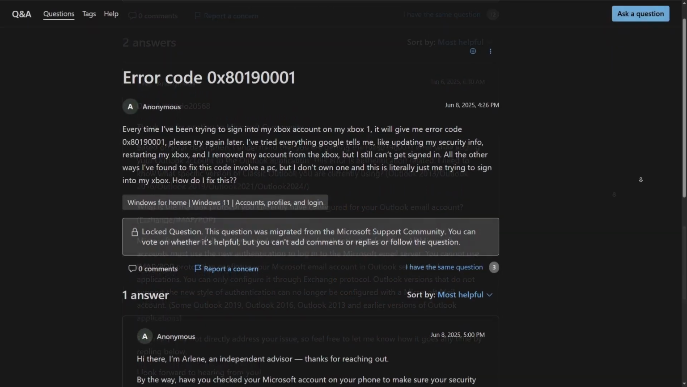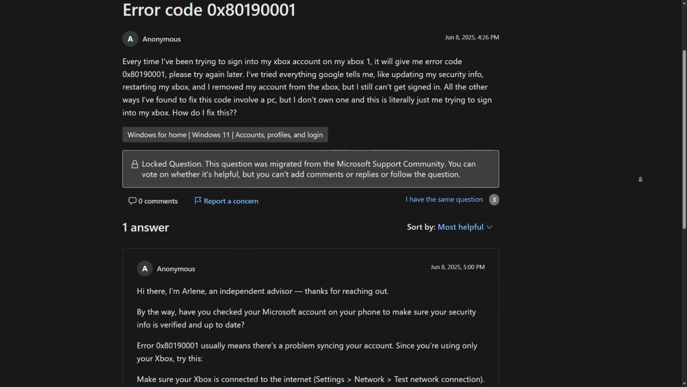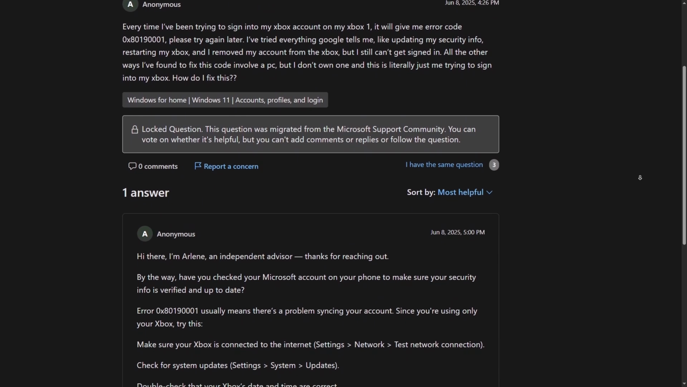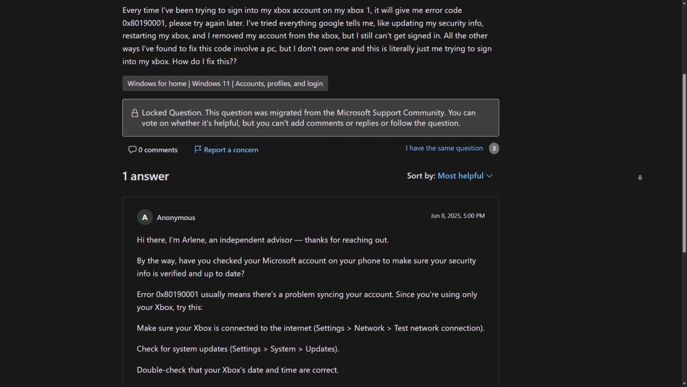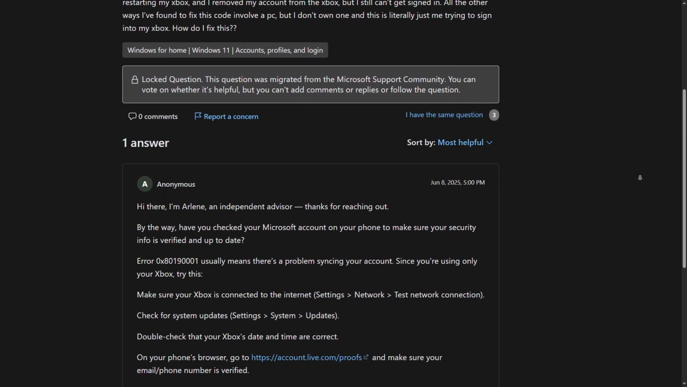The third method is when logging into Xbox or signing into Microsoft account normally. On your phone or computer, go to account.live.com/proofs and ensure your email or phone number is verified. Also, ensure your Xbox date and time is accurate and it's connected to the internet.